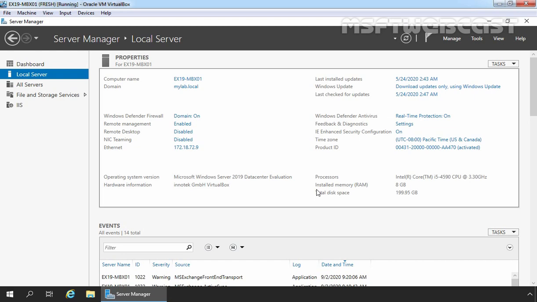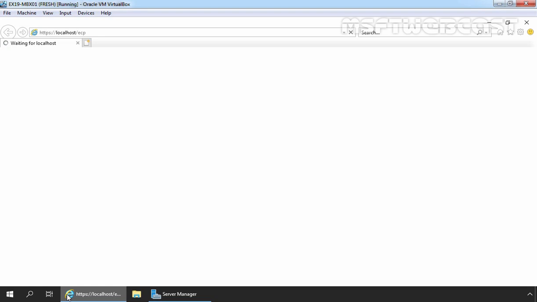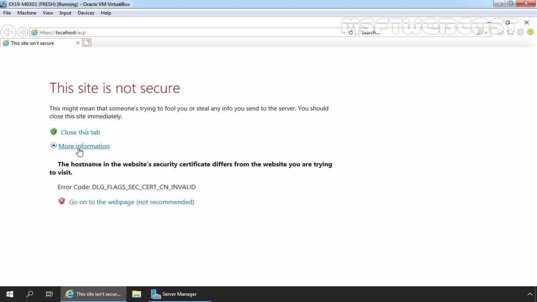In this guide, we will use Exchange Admin Center, the web interface, to configure the accepted domain. To do so, on the Exchange 2019 mailbox server, we need to open Internet Explorer. Type https://localhost/ECP to access Exchange Admin Center. Remember, this is a test lab created in VirtualBox with a single Active Directory domain in our Active Directory forest, named mylab.local. Let's click on More Information and click on Go on to the web page.